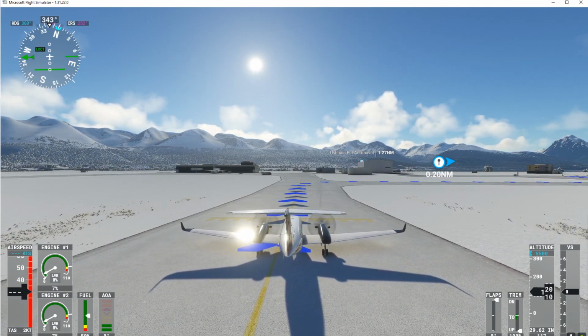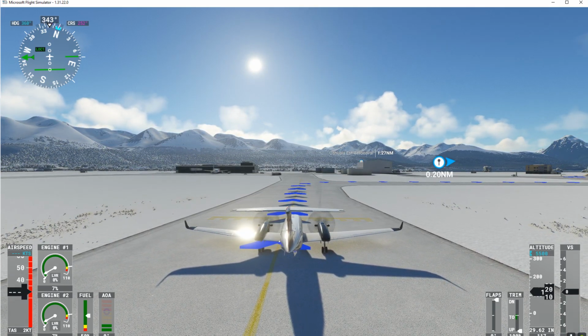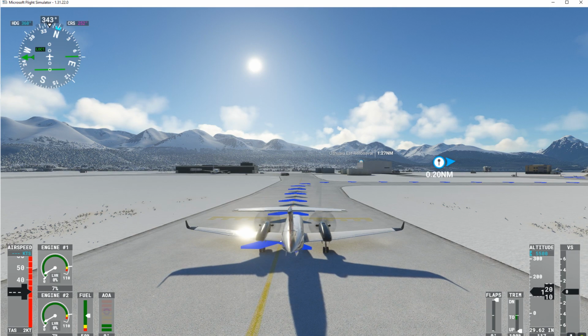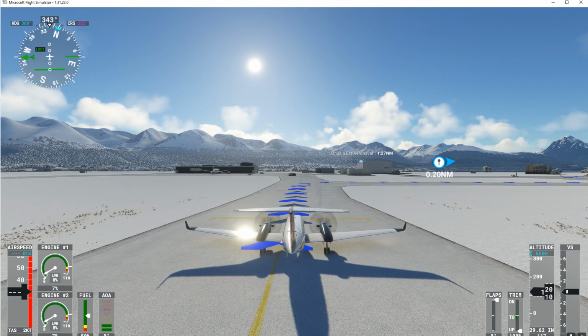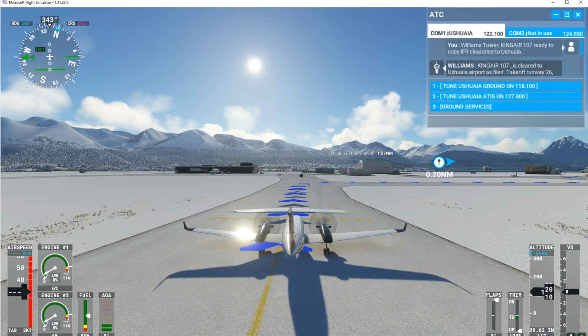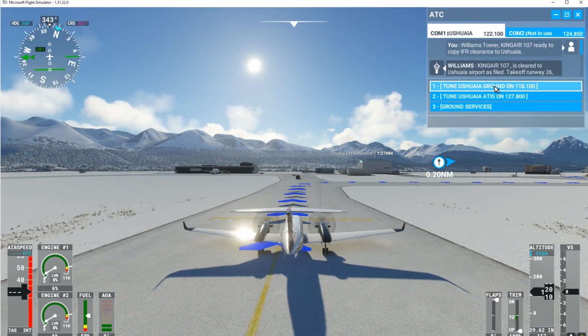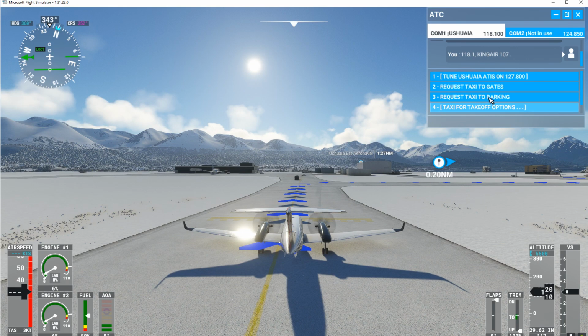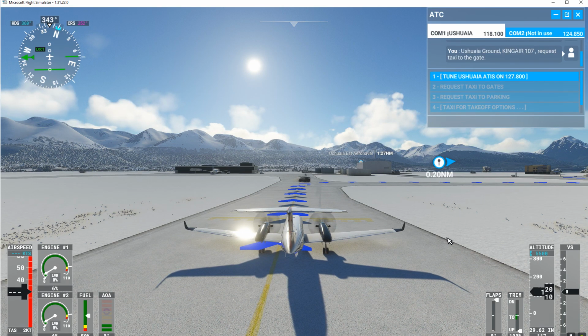118.1 King Air 107. Okay, I'm going to put the parking brake on. Control Delete on your keyboard. If you press them both at the same time, it'll put the parking brake on. So now I'm going to go to ATC. I'm just going to press a button on my joystick, and then I'm going to tune the ground, and I'm going to request taxi to the gate. Ushuaia ground, King Air 107, request taxi to the gate.